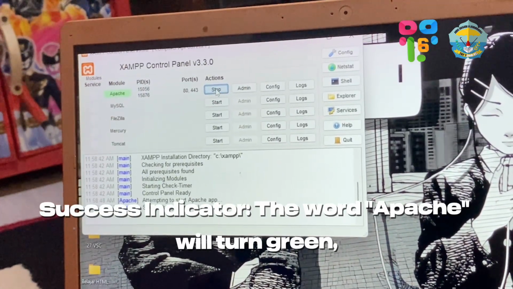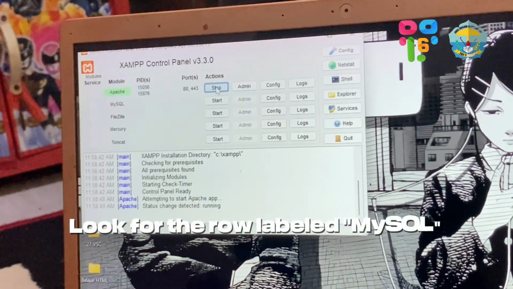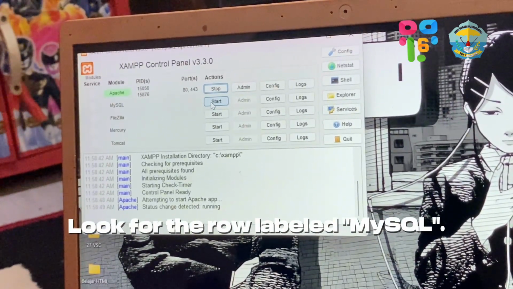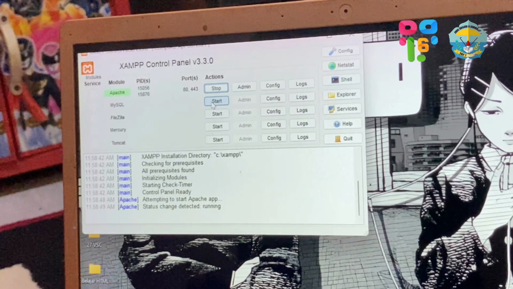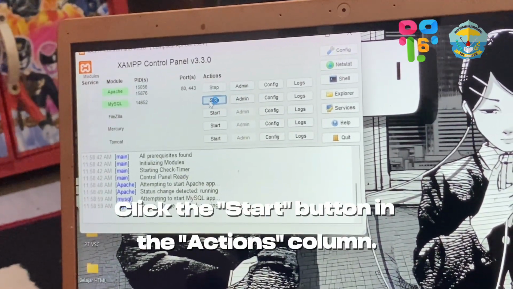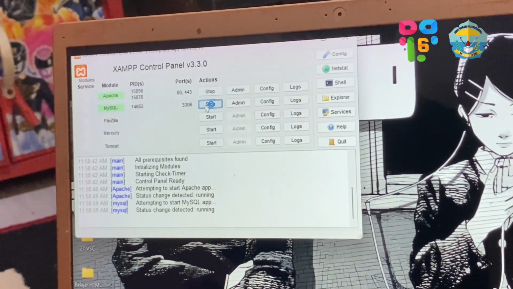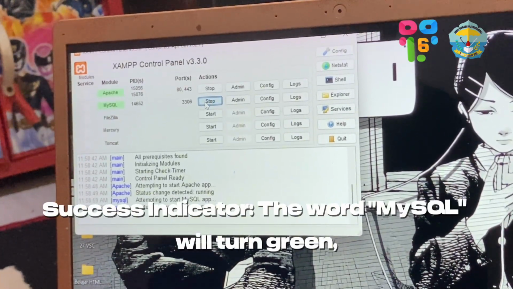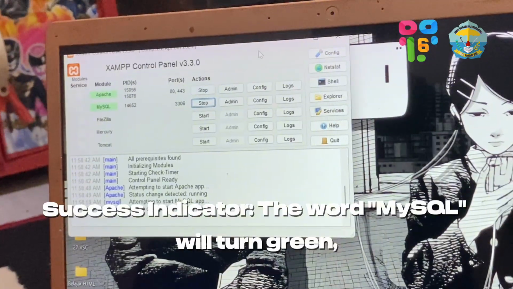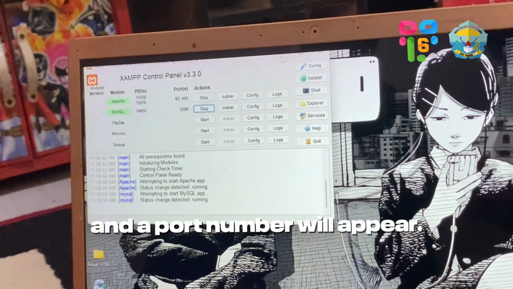The success indicator: if the word Apache turns green, you will see the port number appear next to it. Look for the row labeled MySQL. Click the Start button in the Actions column. The success indicator: the word MySQL will turn green, and a port number will appear.